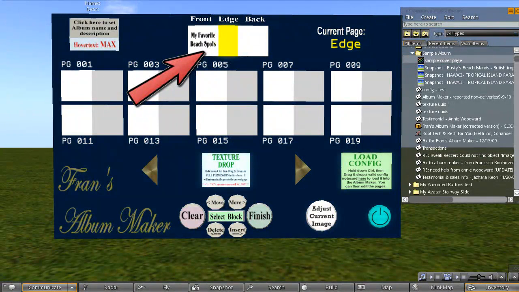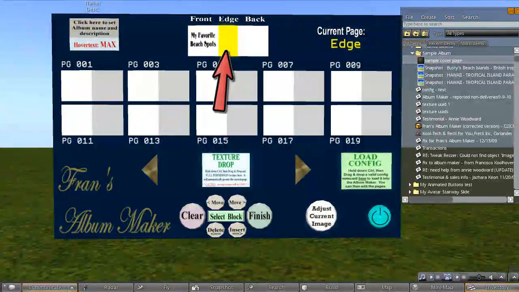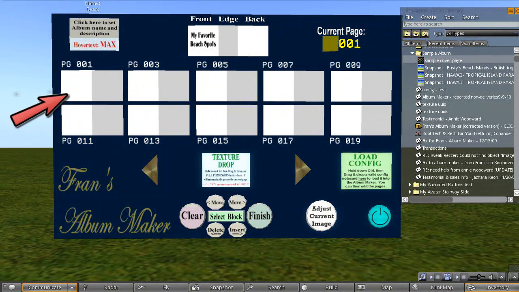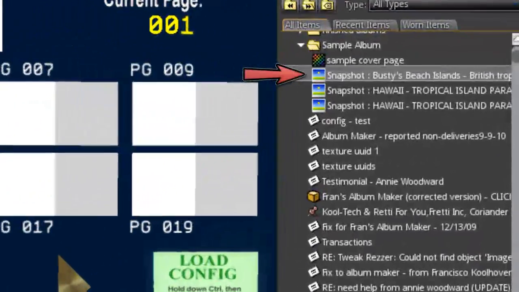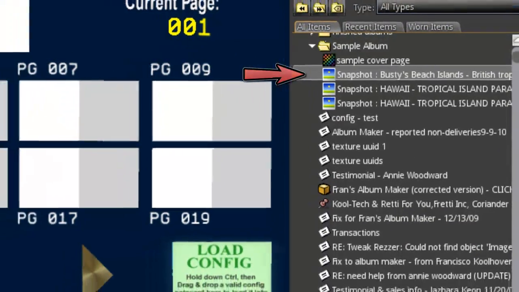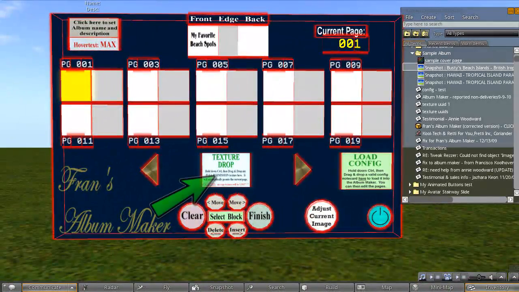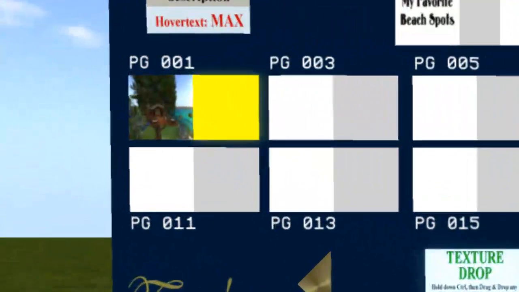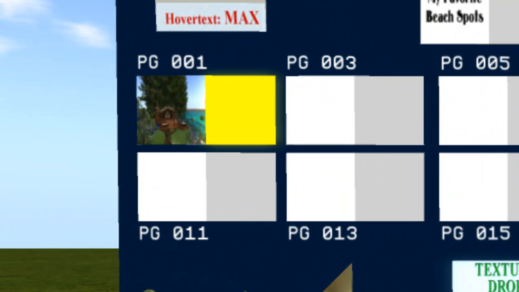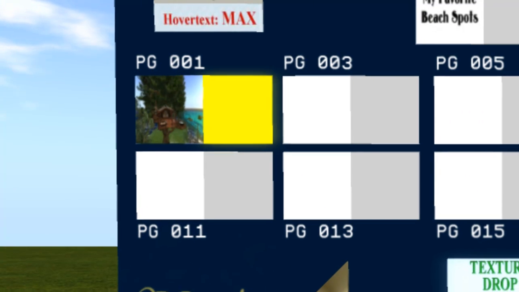It will advance, in this case, to the edge, which is the next one to the right. I don't have an edge or back page image, so I'm just going to go straight to number one. So I'll click on page one. I'll go to the first image that I have in my inventory, hold down control, drag it onto the texture drop area. As you can see, it goes on to page one, and the yellow highlight advances to page two.